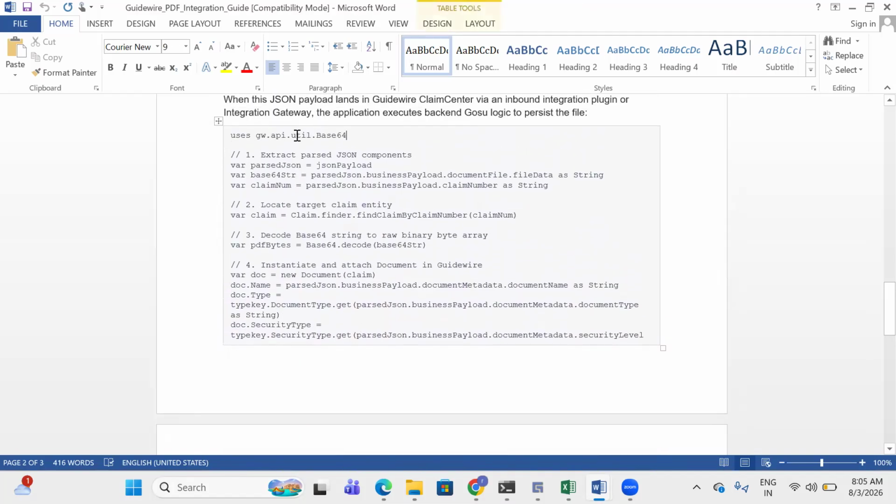Wherein it uses Guidewire API util.Base64. This is what we have taken. Now we are extracting the parsed JSON components here. So for that we are taking the variable parseJSON payload, and at the same time parseJSON businessPayload document.file, right? So file data. This is what we have taken as a string.